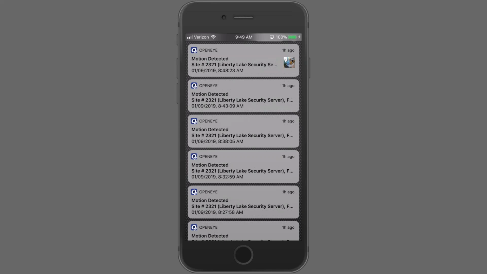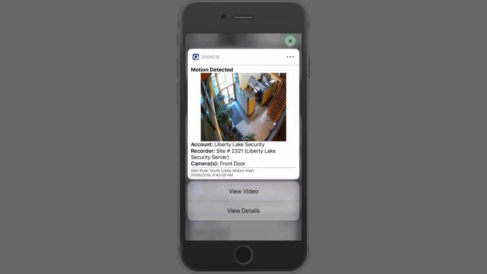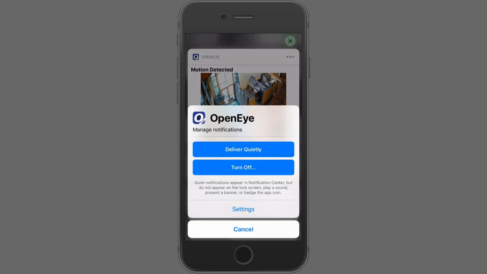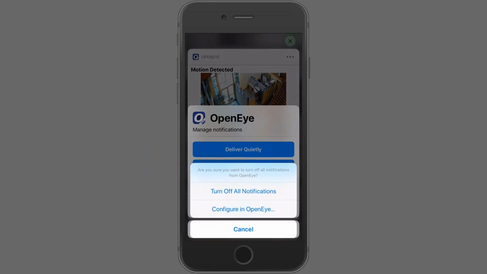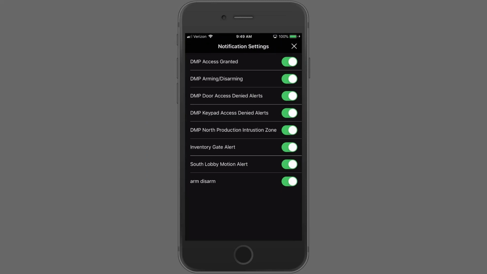So to do that, you can go back into the shared video screen, and from there, you can tap the 3 buttons in the upper right, and you can say turn off. Now it's going to ask you, do you want me to turn them all off, or do you just want to turn off something in particular? Well, in this case, I still want all my other alerts on. I just want to get rid of the motion temporarily. So I can just say configure an OpenEye. And from there, all I have to do is turn off that motion alert.